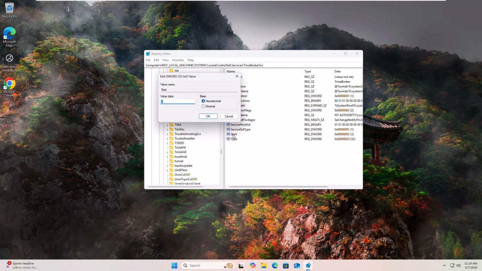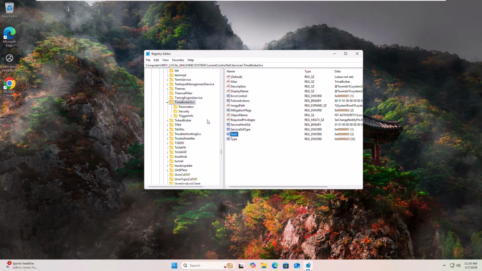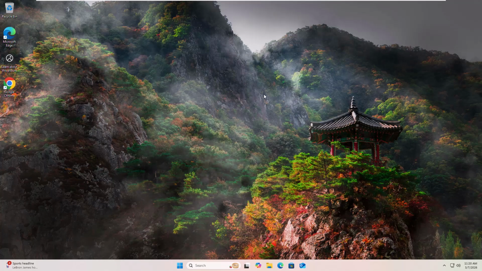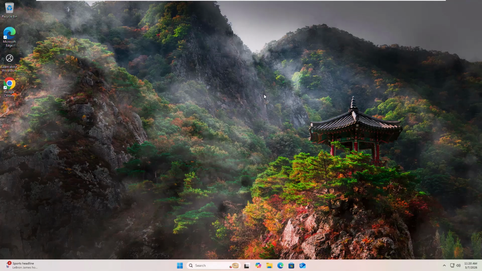Double click on Start. In the value data box, change the number to 3. Setting this data to 3 changes the service to a manual start, which allows Task Scheduler to work properly. Click OK. Now go ahead and close the Registry Editor and restart your computer. Once your PC reboots, open Task Scheduler and the started and then stopped error will be completely gone.